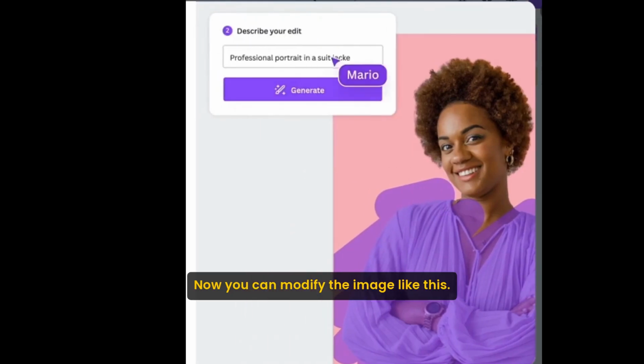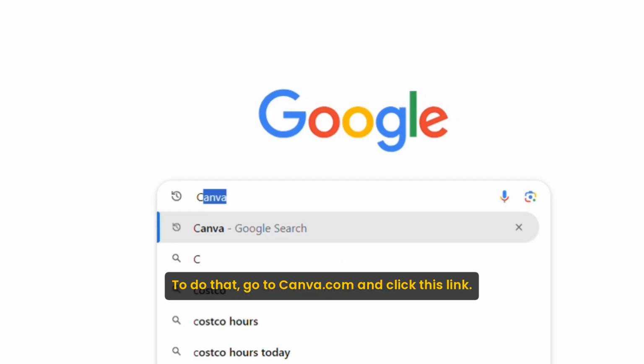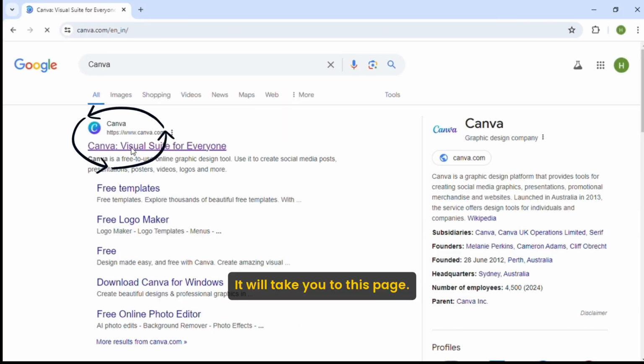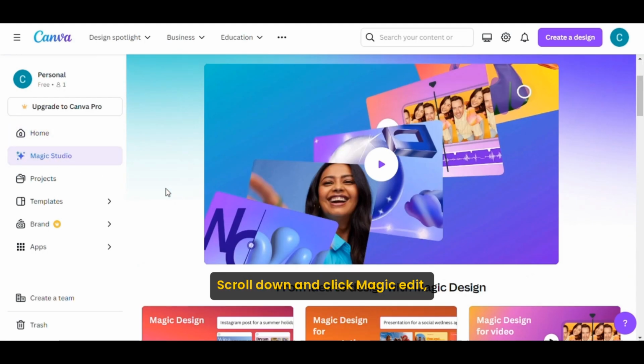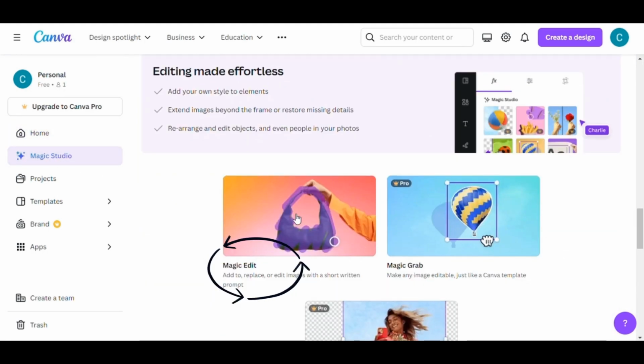Now you can modify the image like this. To do that, go to canva.com and click this link. It will take you to this page. Click the Canva Magic Studio on the left side. Scroll down and click Magic Edit.